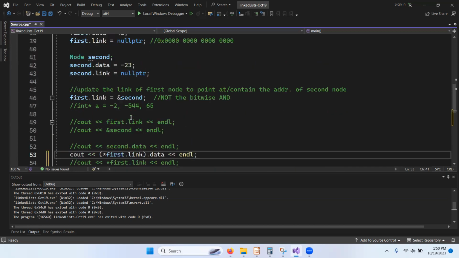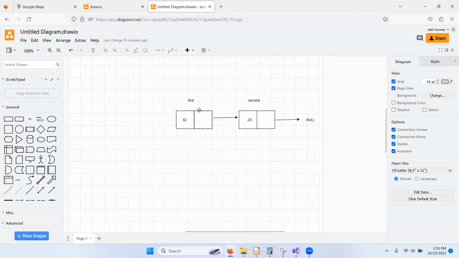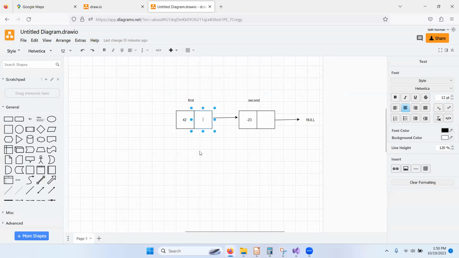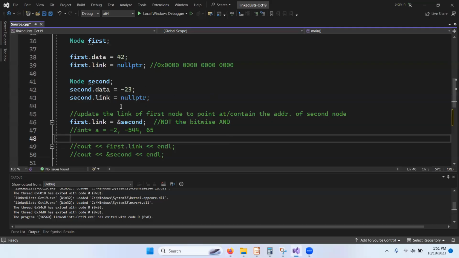And just as a reminder, a visual reminder is best. First contains the data 42, and second contains the data -23, these two integers. First's link contains the address of the second node. It points to the second node. So that's what we're looking at here.